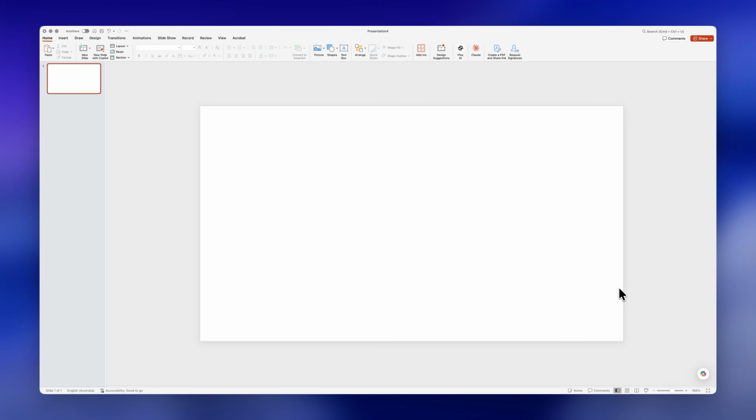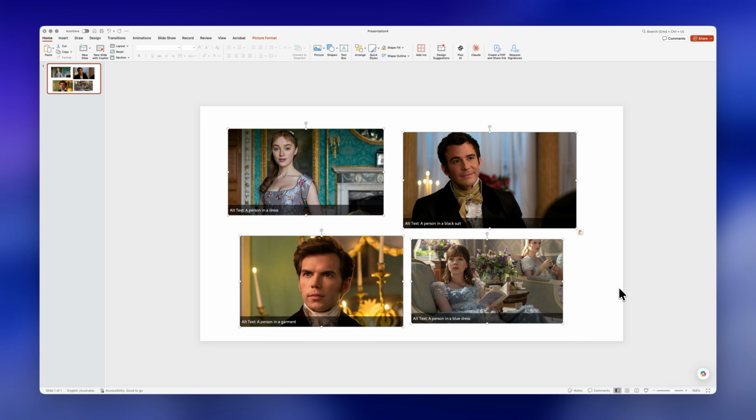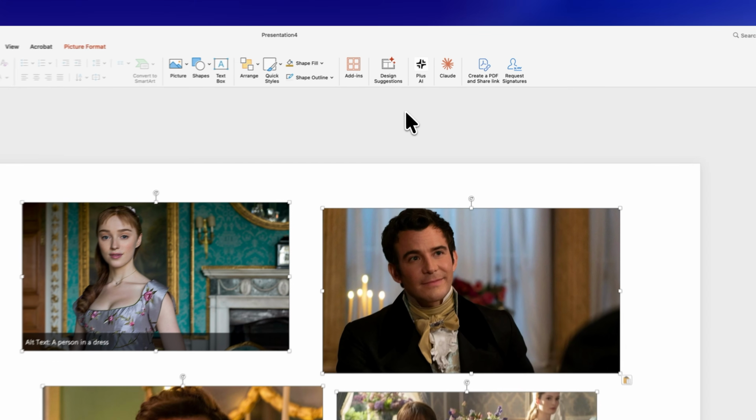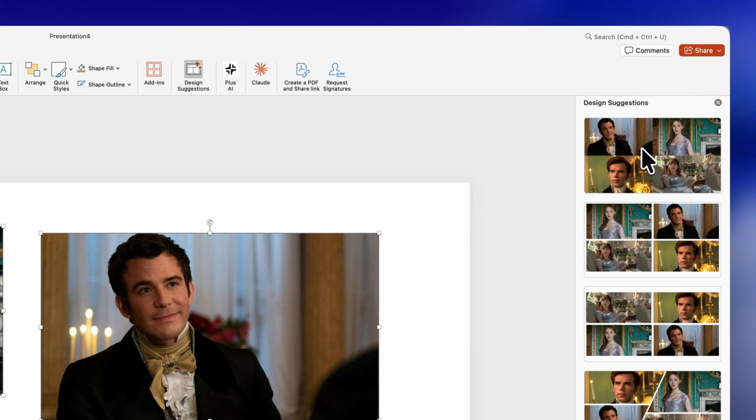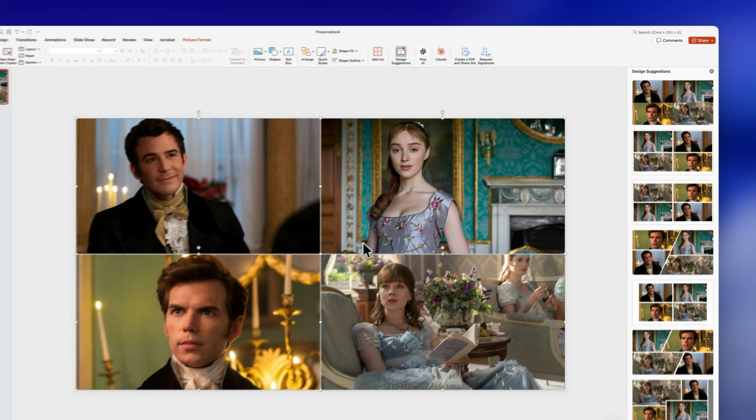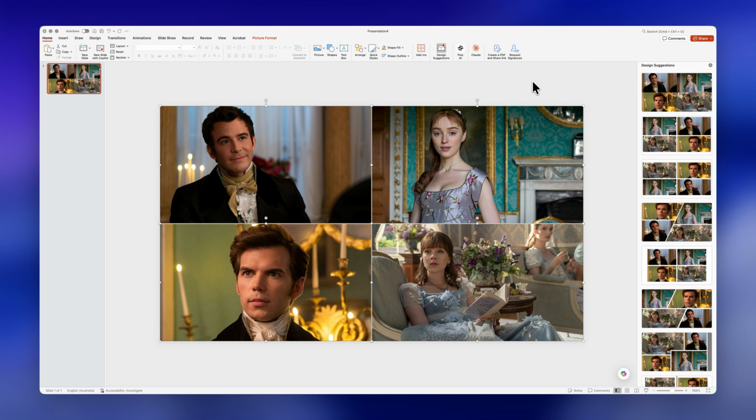Now for the last one, you're gonna add 4 different images. It doesn't matter that they're not the same size. Then let's go to Design Suggestions, and here the first option should be this one. And that's how easy you can align all your images in your slide.